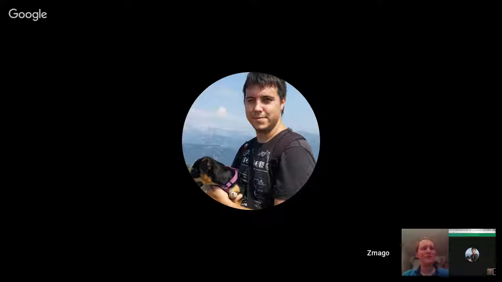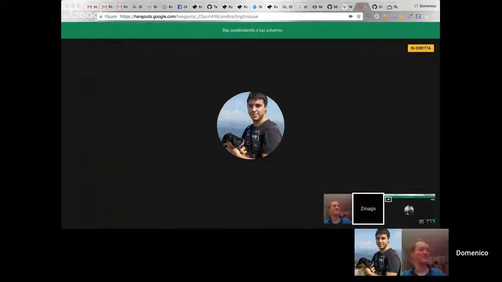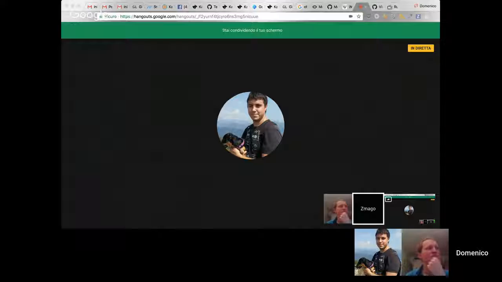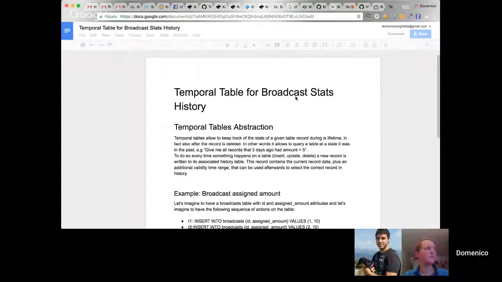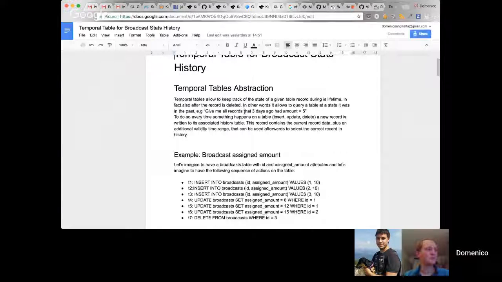No. Yeah, I can show you. Okay, so we use temporal tables to do that, and I can show you the document that in some way makes a graphical sketch of what the temporal table does. If I found it... I cannot find it. You can, for example, show the Google Doc. I think that's a perfect explanation. That is what I was trying.